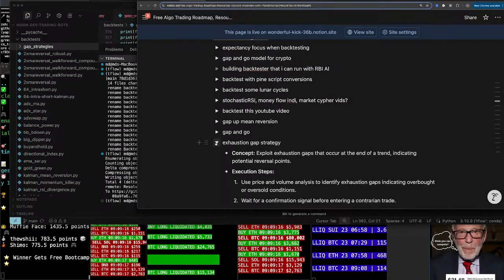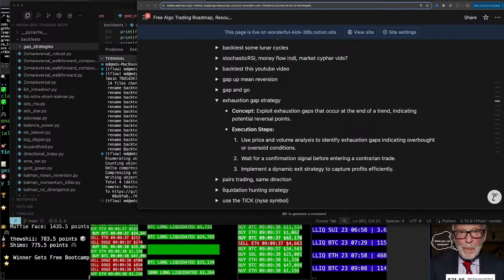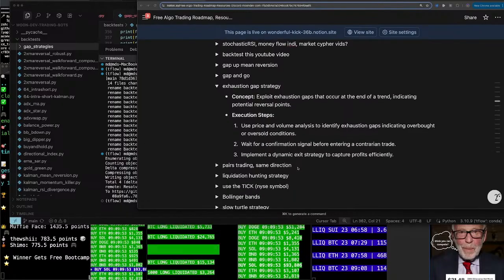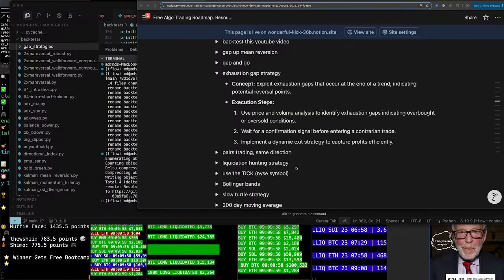Exhaustion strategy. Now, what is that? Exploit exhaustion gaps that occur at the end of a trend, indicating potential reversal points. Execution steps: use price and volume analysis to identify exhaustion gaps, indicating overbought or oversold conditions. Interesting. Wait for a confirmation signal before entering a contrarian trade. Implement a dynamic exit strategy.